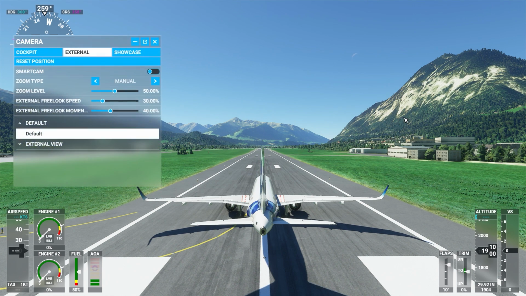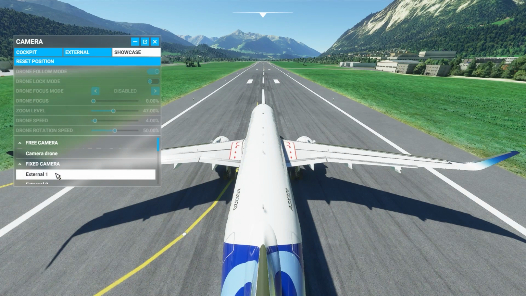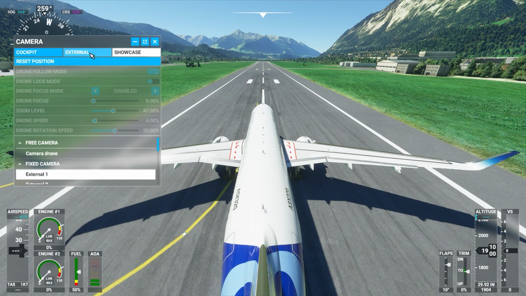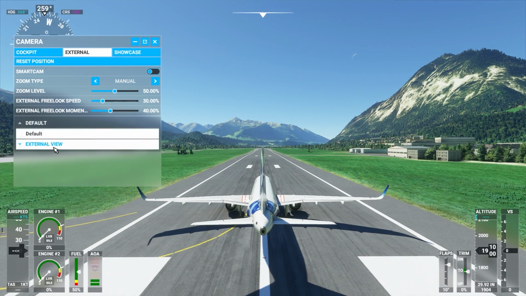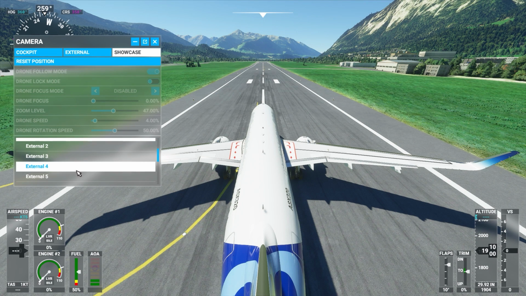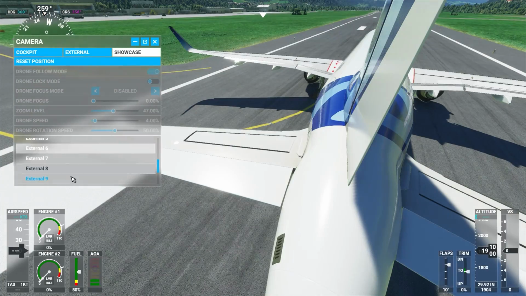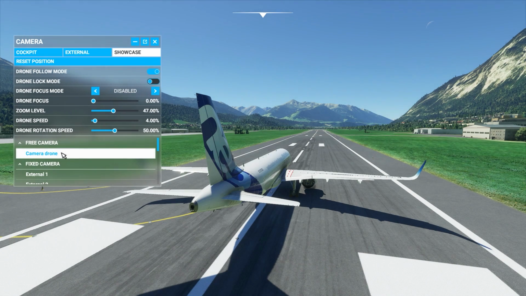And that neatly brings us to the showcase camera, which I said to you is the drone camera. Well, it is and it isn't. The showcase camera is actually the drone camera and the fixed cameras. So whereas you might think the fixed cameras belong under the external view, they don't. They belong in the showcase view. Whereas the showcase view should probably just be the drone. But anyway, whatever. So under the showcase, you have a whole bunch of external cameras, which we've just been through.